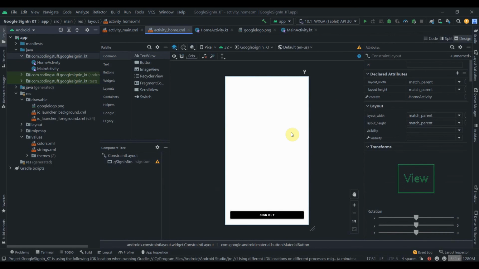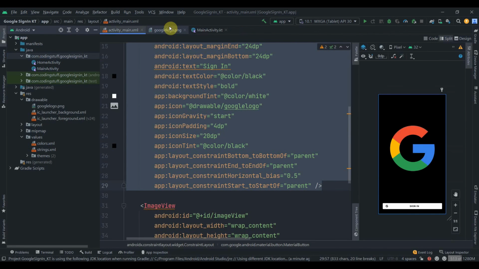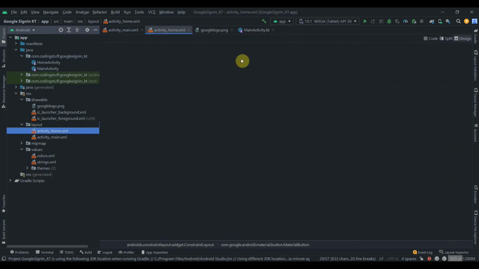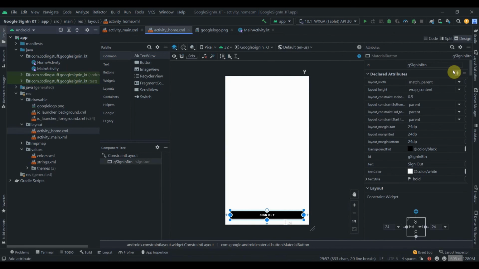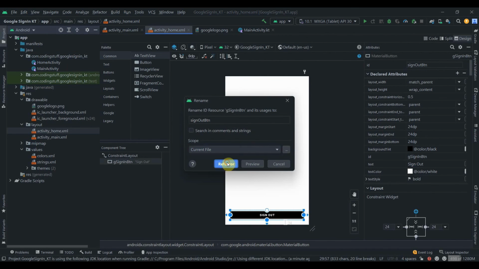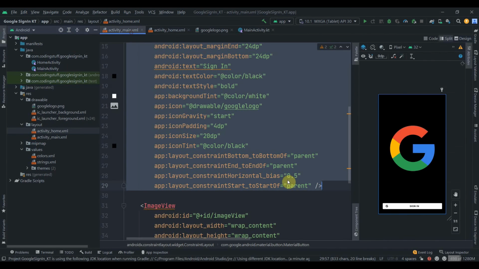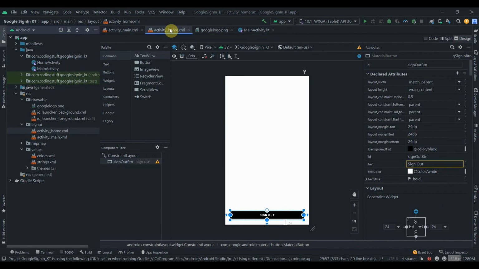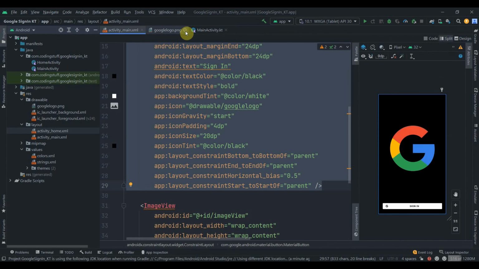Okay, so this is our home activity. We'll come back here later, so we'll just close this. We need to change the ID as well, so we'll go to the layout, activity home, and this button we need to change its ID, so this will be sign out button. We need to select current file here, otherwise it will change the name of the activity. So let's close this and this.